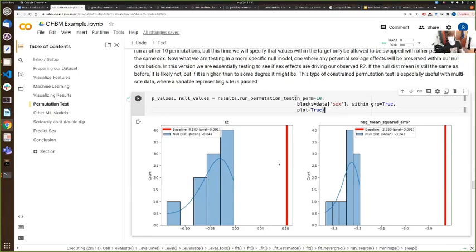Where this can be really useful is in multi-site data, if you pass blocks as the site variable. The idea is some scanner effects can leak in, but if you explicitly make sure your null model is accounting for that, and your sites are balanced in some way, it can be a good way of testing to see if your results are being driven by site or not.